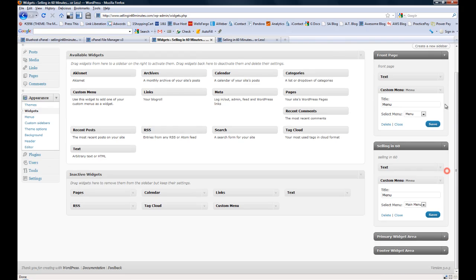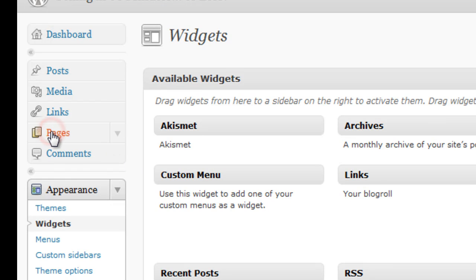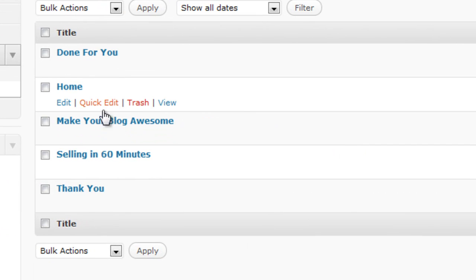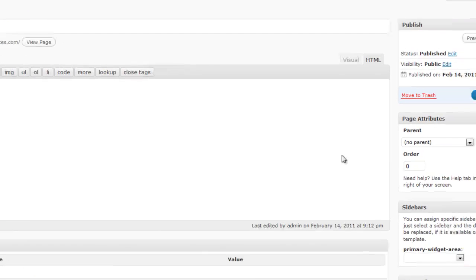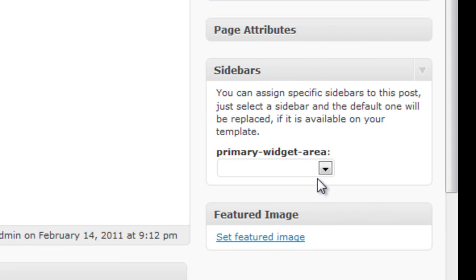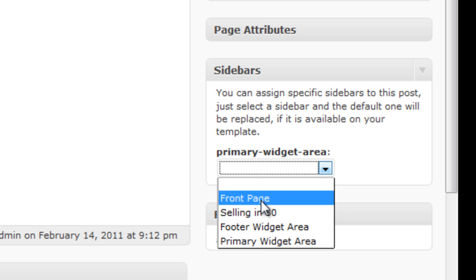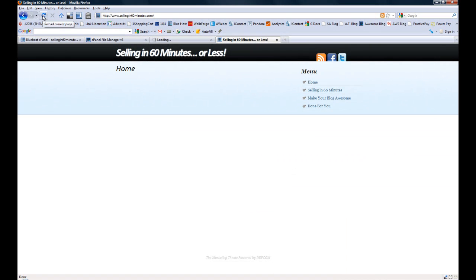What we can do to change that is, now that we've got all of these navigations in place, we are going to come back over to our pages section. We're going to edit the home page, right? Remember, all we did before is we gave it a title and then we left it. So now we're going to come back here and minimize that. We're going to come here to the sidebars option, and we are going to choose front page. So that's going to give it a front page navigation right there. It's going to give it a front page sidebar. Then we will reload here, and there we go.